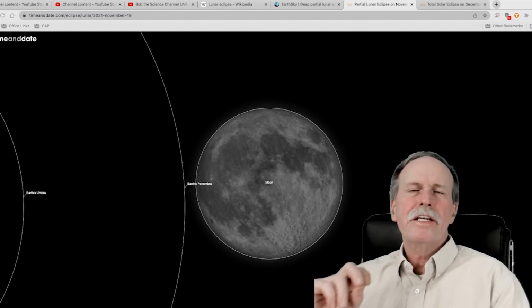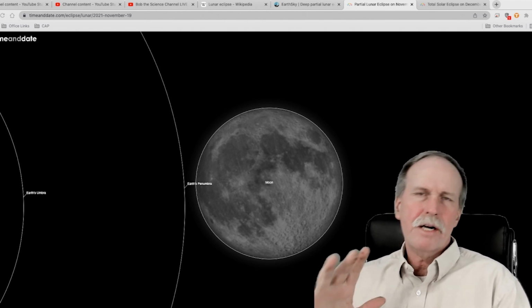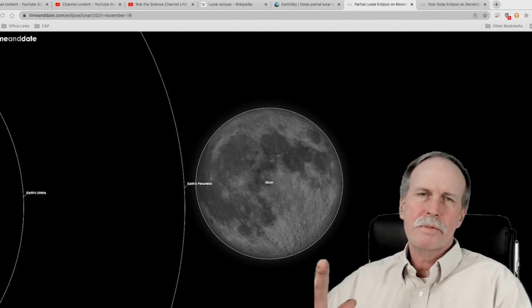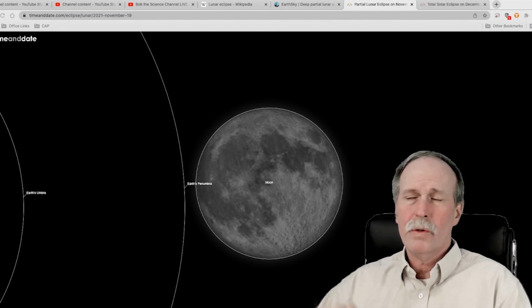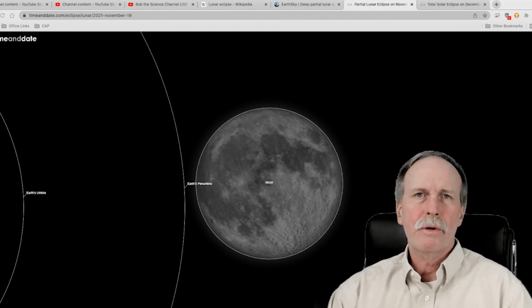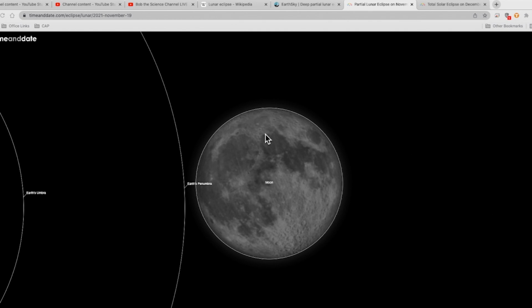Now let's go through the sequence of our eclipse last night. It started off as a full moon. This was probably around 12:30 or 1 o'clock in the morning. So let's go over this real quick. Now as you can see, here is the full moon. It has not yet reached the Earth's penumbra, so we see the entire moon.